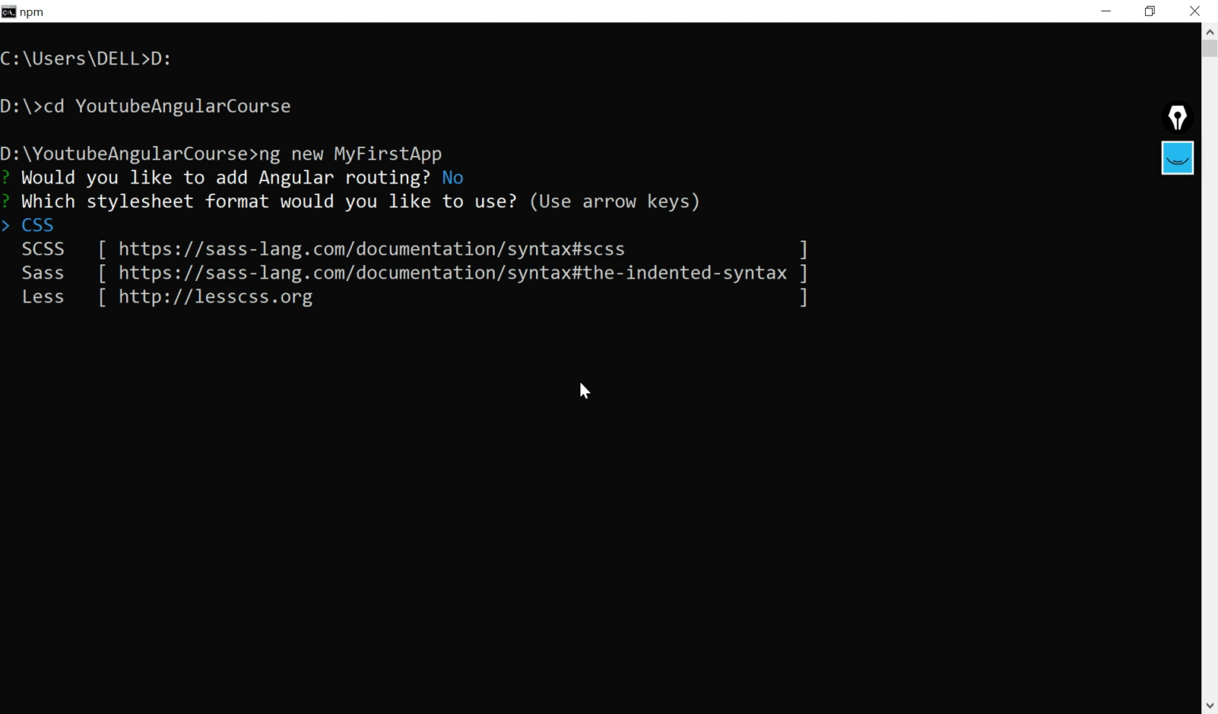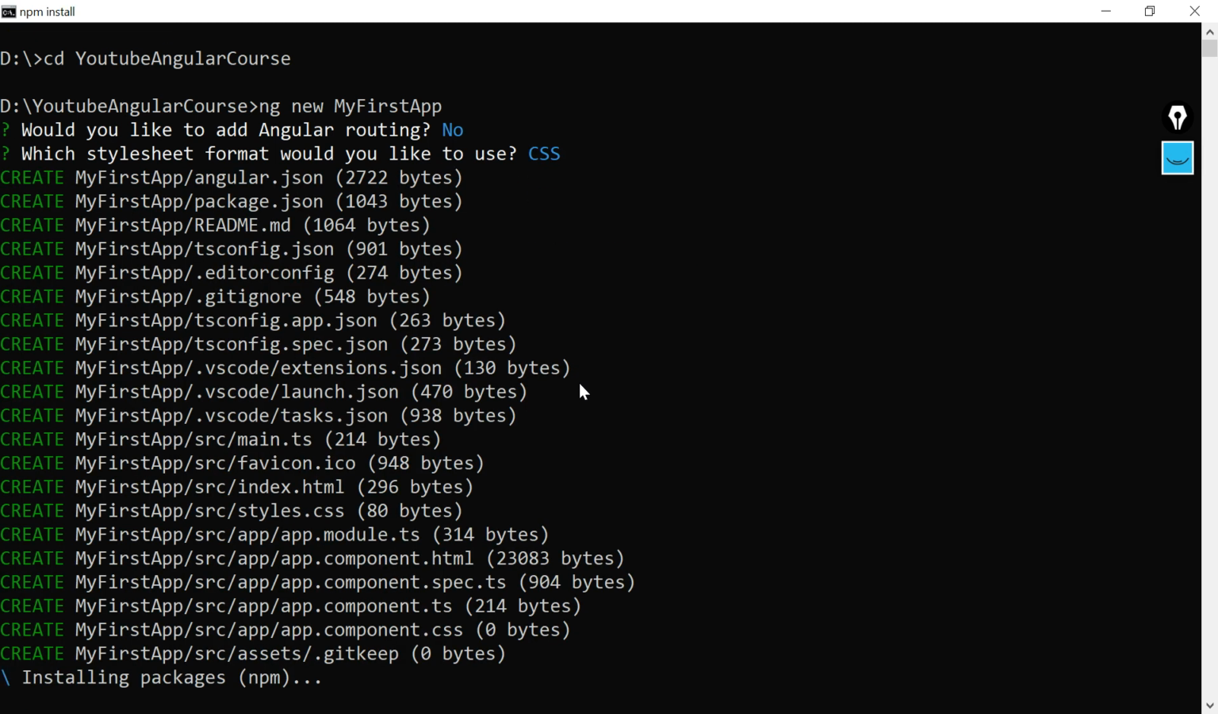It asks which kind of CSS you require. That depends on your comfort zone. You can choose CSS, or press the down arrow for other options like Less. I'm really comfortable with CSS, so I select CSS and hit enter, and now it is creating all the project files required for the Angular framework. It will take some time, probably 1.5 minutes, to create all the required files for our Angular project.